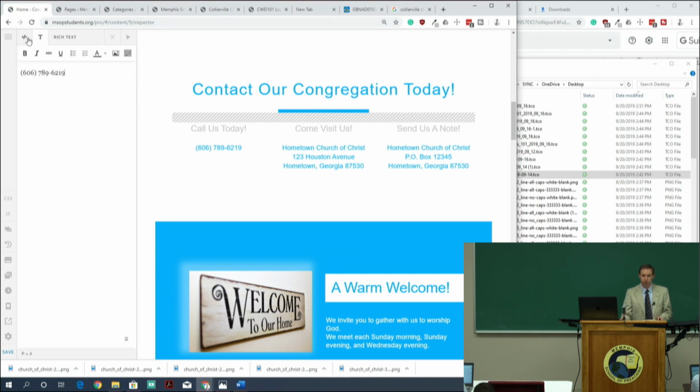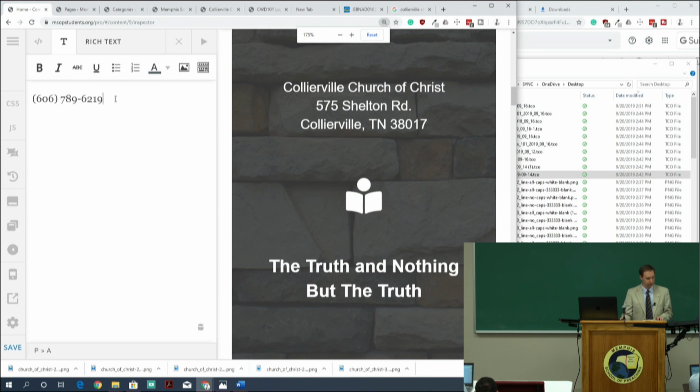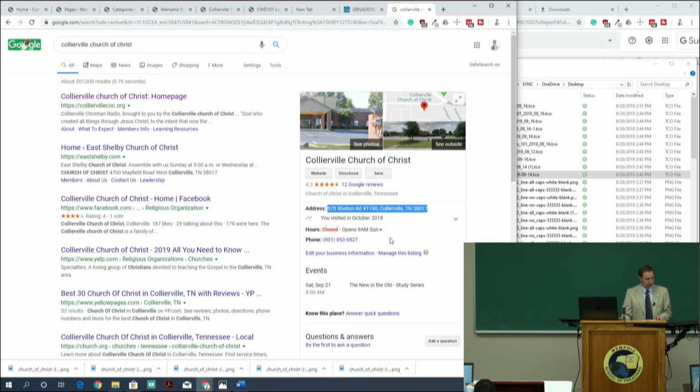If it switched you back over to the code version, click the T at the top. Type in the phone number for the congregation. Or if you're like me and you don't remember the phone number for the congregation, do a Google search and copy and paste it.